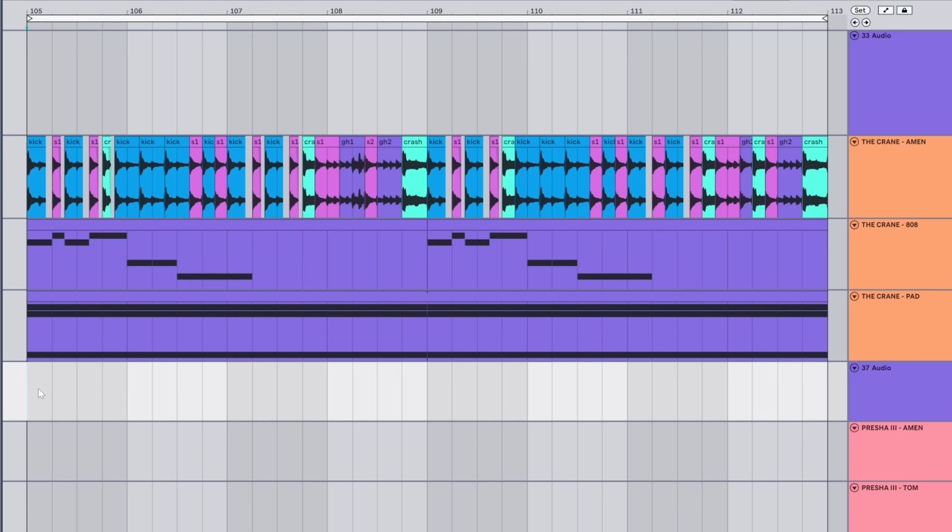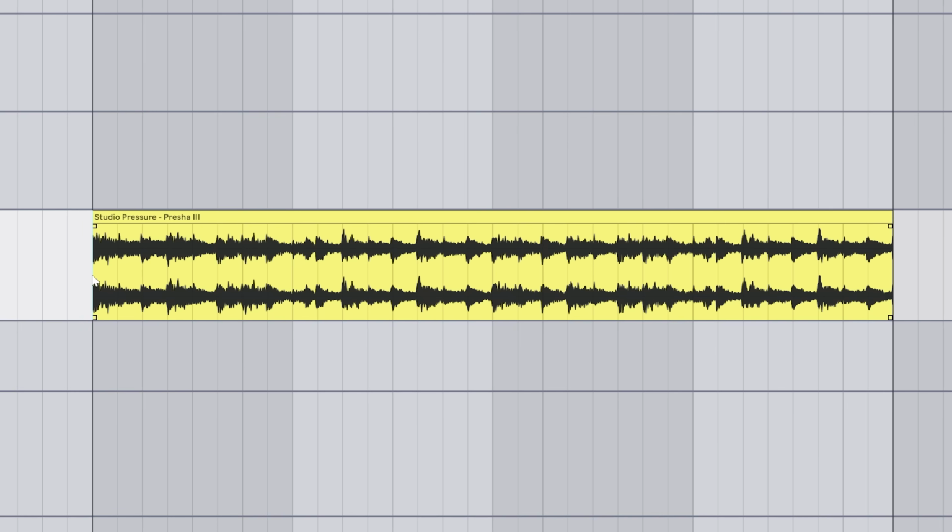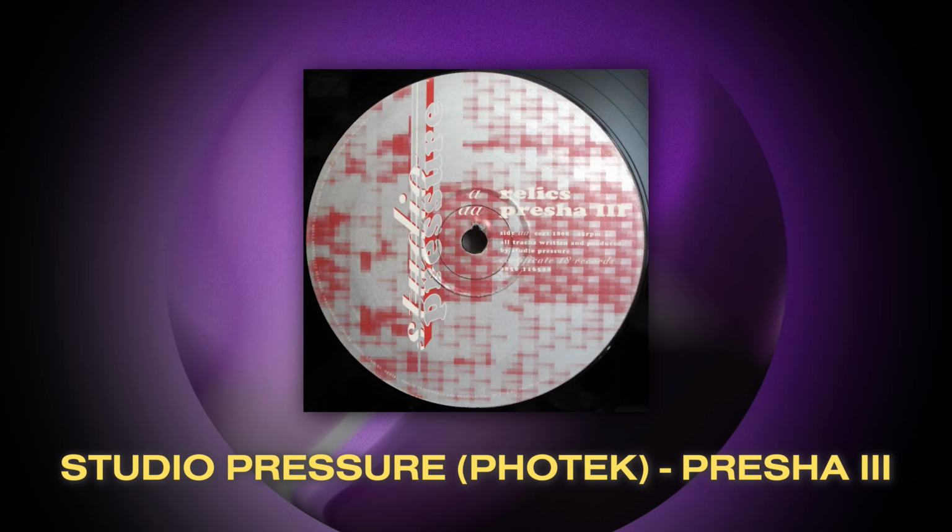Right, with the sub bass and an eerie pad behind, we have this. Dirty. Now we have Studio Presha, aka Photex, Presha 3.